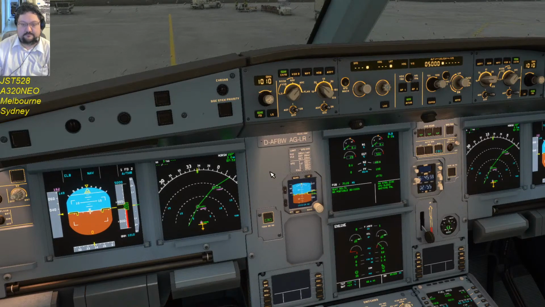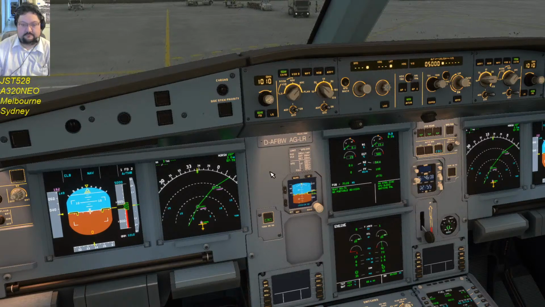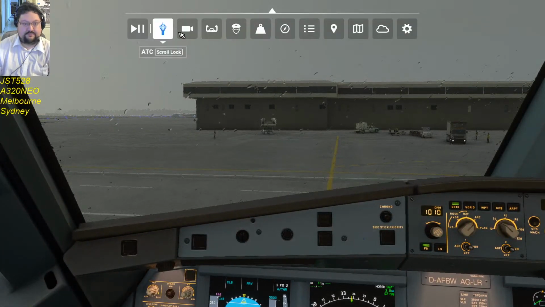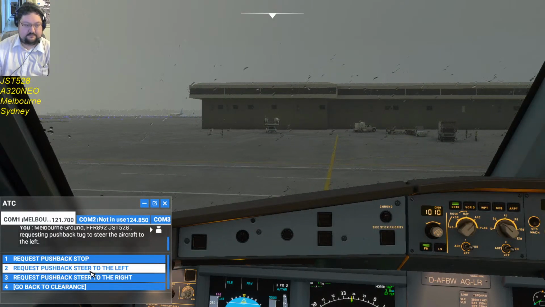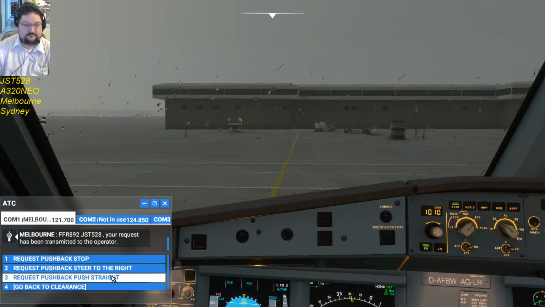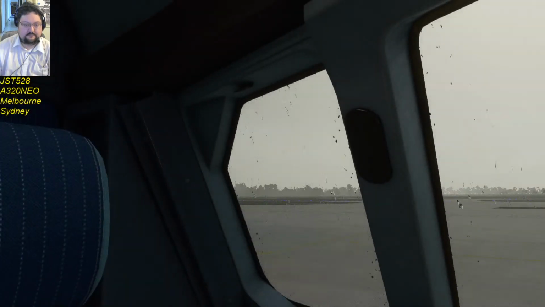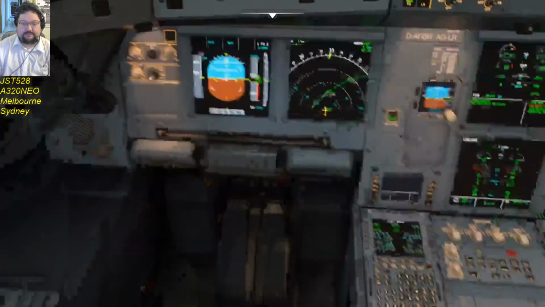Melbourne Ground, Papa Alpha 363, request taxi. Papa Alpha 363, taxi Tango Alpha, cross 27, holding point Charlie, runway 16. And what I've forgotten to do is start the turn. Taxi Tango Alpha, cross runway 27, holding point Charlie 16. And with that, we'll start engine number 1.